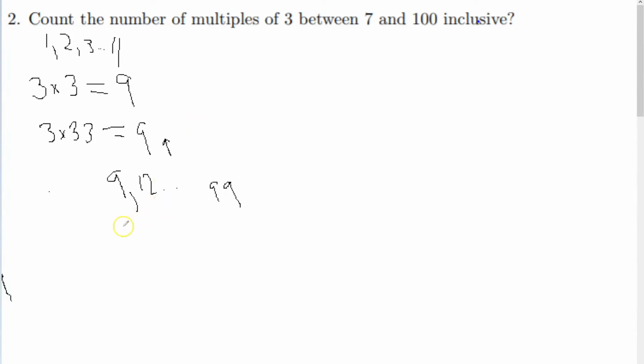Using the set counting strategy we obtained in the previous problem, we find that there are 31 multiples of 3 between 7 and 100 inclusive. No sweat. I think you guys can take more.